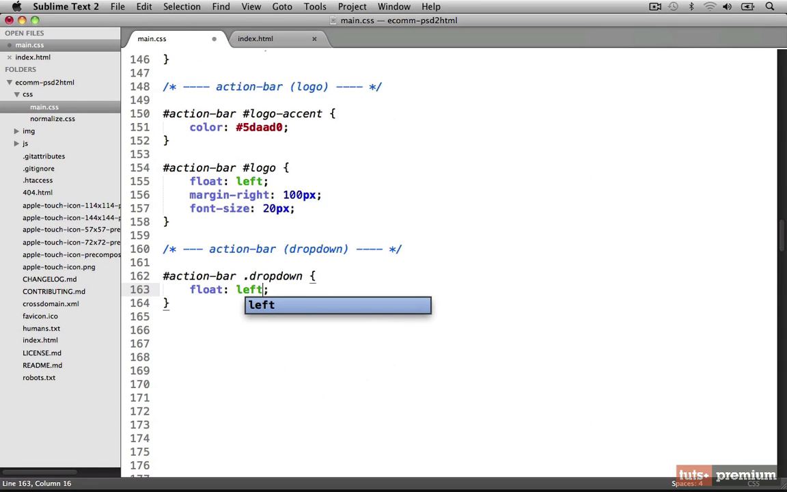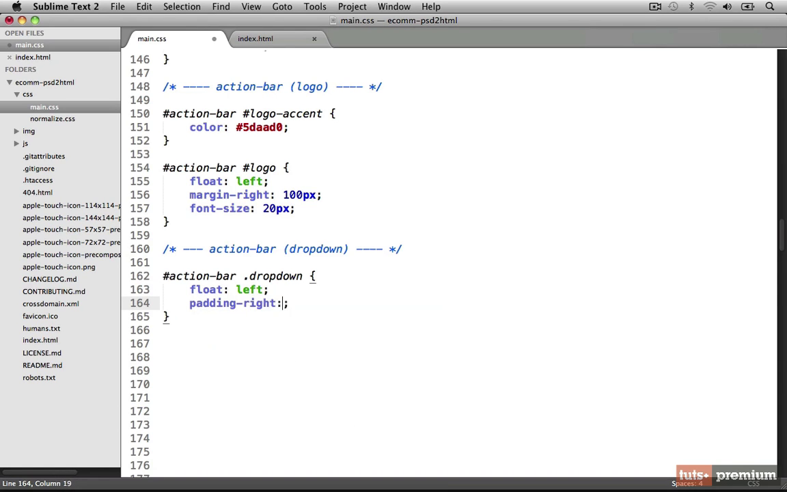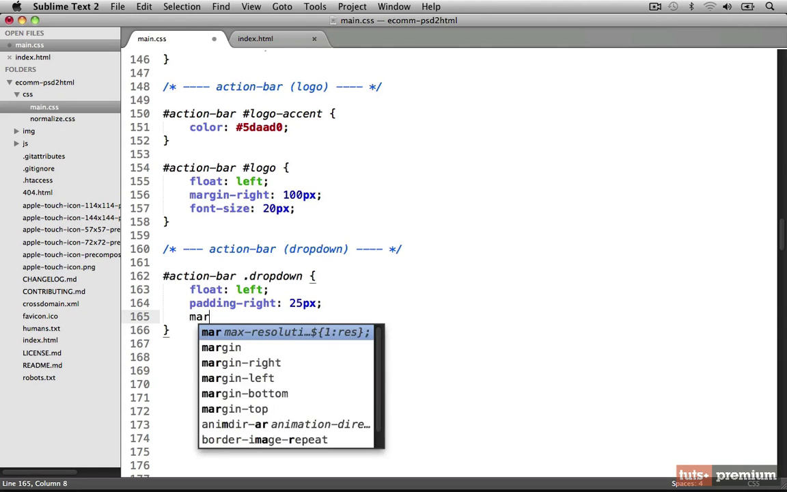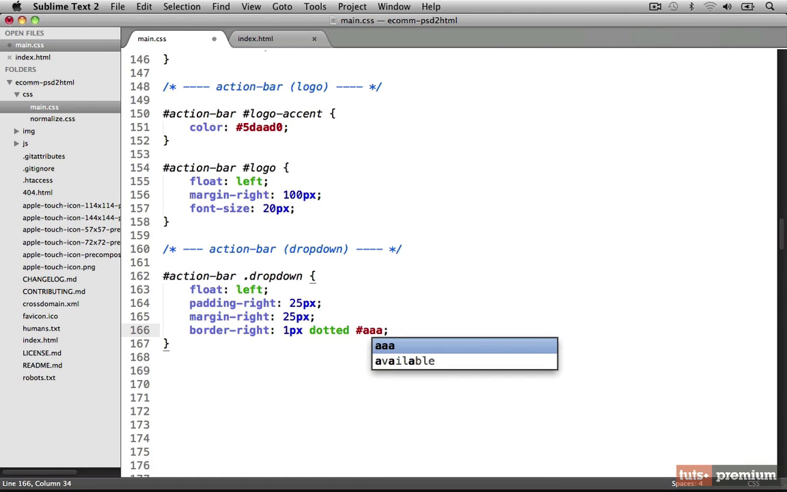We'll have this float left. We'll give it a little bit of padding on the right side of 25 pixels, and then some margin on the right side of 25 pixels. And that should push the search form away from the category drop-down menu or anything else that's on the right side of the drop-down. And let's also give this a border on the right side. It'll act as a separator. So this is going to be a 1 pixel border. It'll be dotted with a light gray color using AAA.